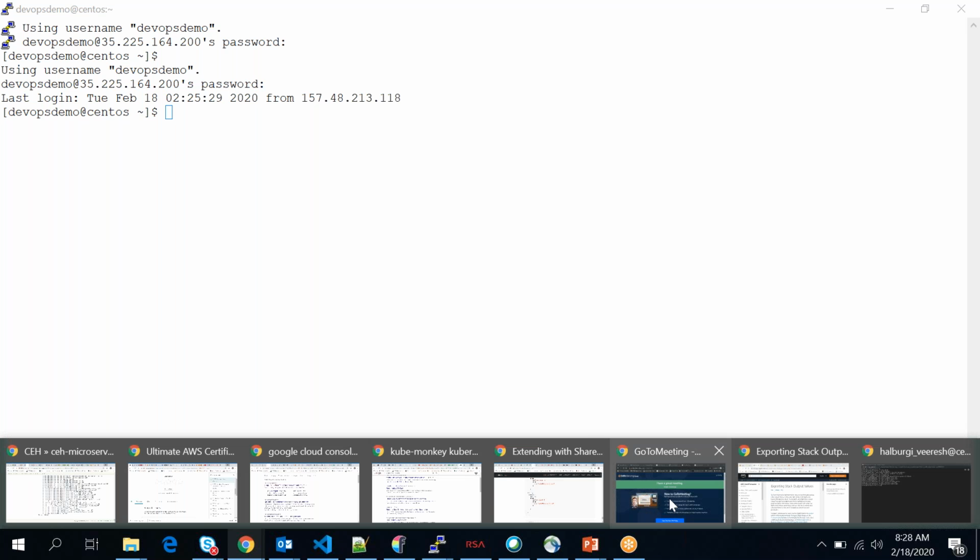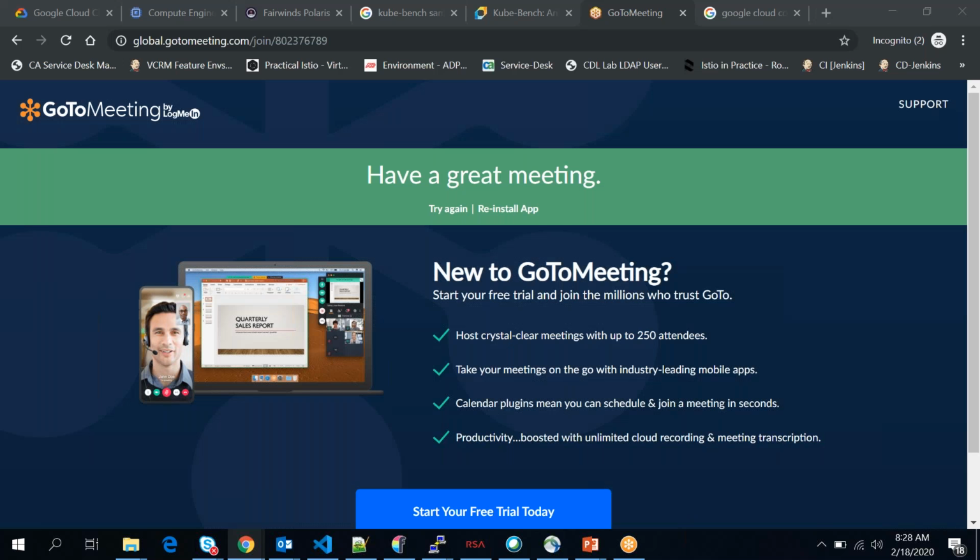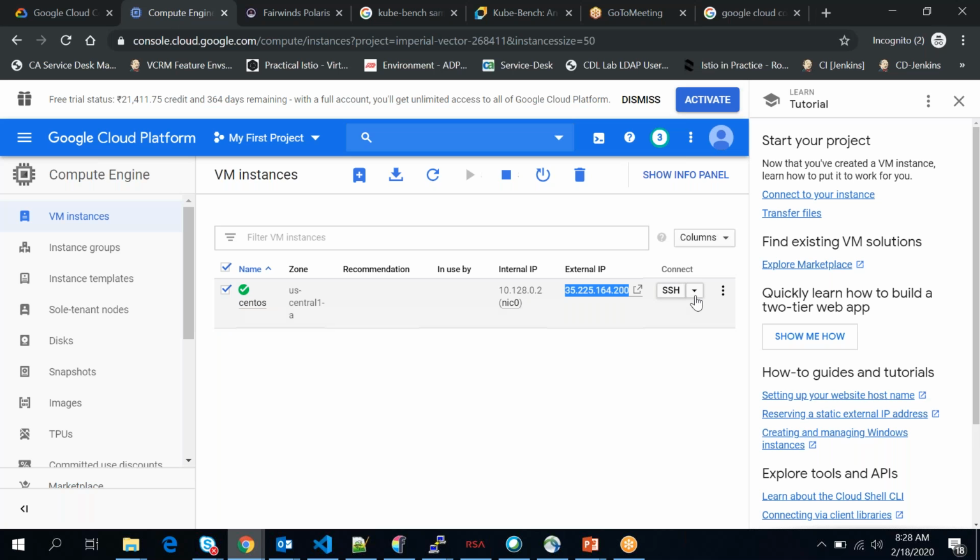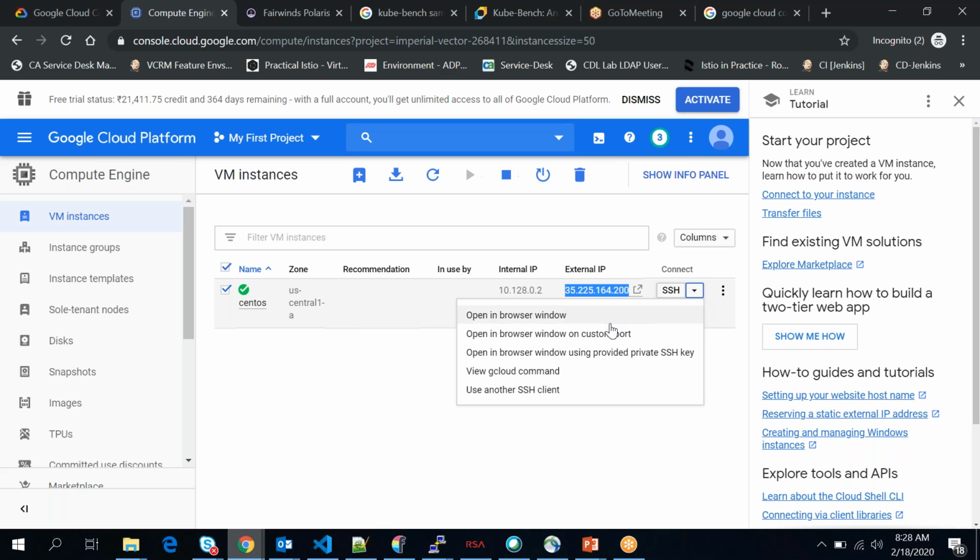You are trying to connect from the browser window by any chance? Which browser window? I mean the SSH option, the very first option, open in browser window. Okay, this one. So what is the error you are seeing there? It keeps on connecting and retrying. It's not able to connect. It is never giving me the console.